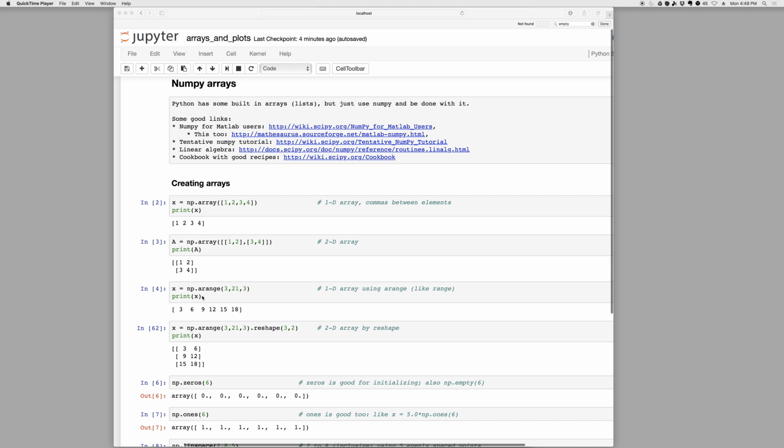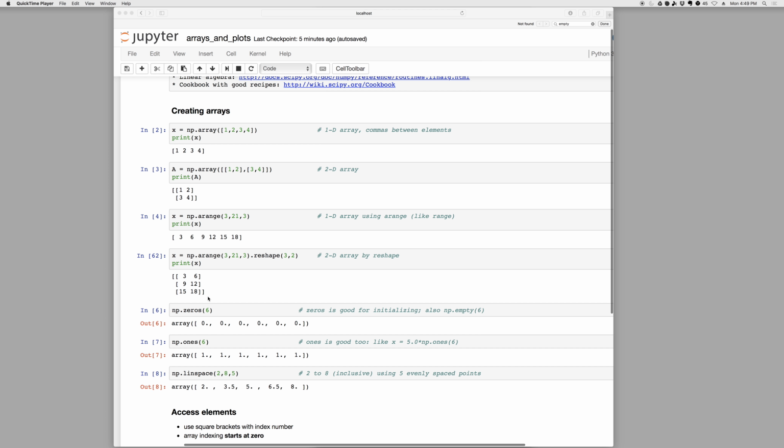We can create an array using the arange command, which is the analog of the range function. We type np.arange 3, 21, 3. This behaves just like the range function, in that this means we'll go from 3 up to 20 in steps of 3. We can create a two-dimensional array by reshaping a one-dimensional array. The result of the np.arange command is an array, and so we can operate on that array by typing array.reshape 3, 2.